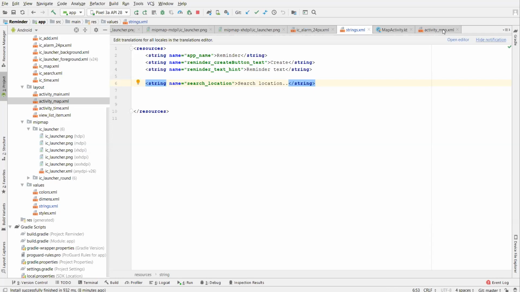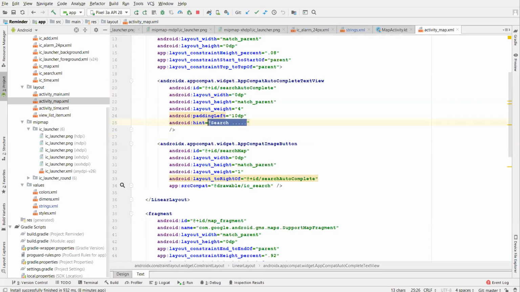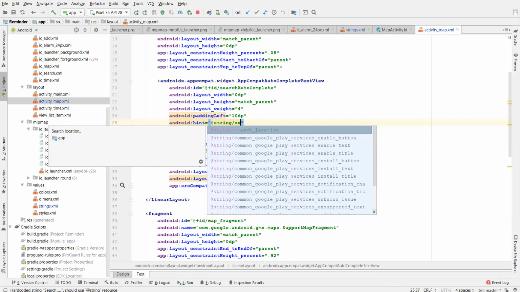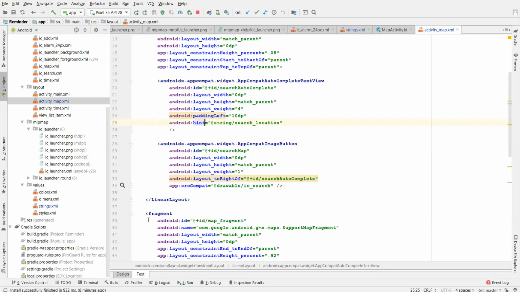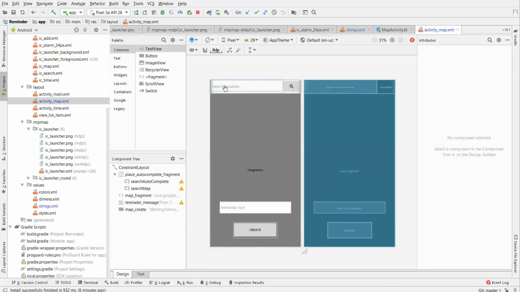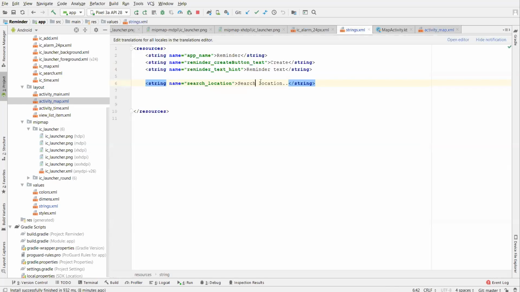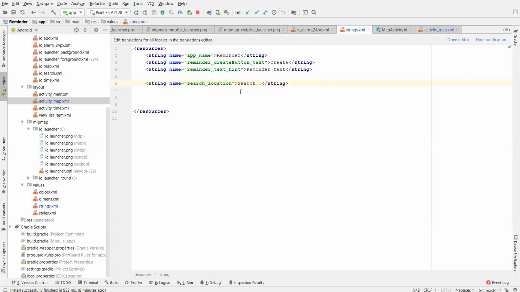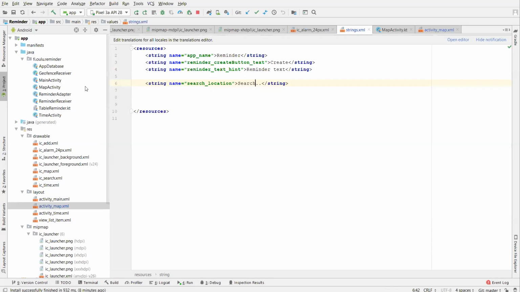So now instead of having it here, I can refer to it. I use string search location. Now the error is gone, and the text is still here. And for example, if I modify it here just like that, you see it's updated. So it's recommended to use all over the application all the text entries that you use for representing the user interface. It's better to use them via string files.